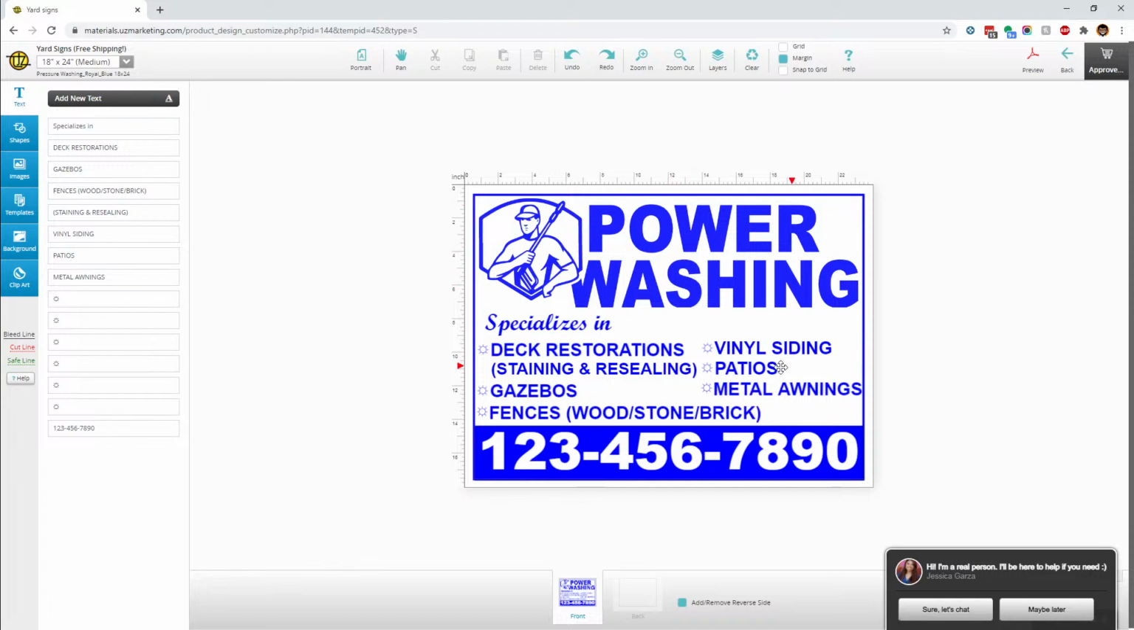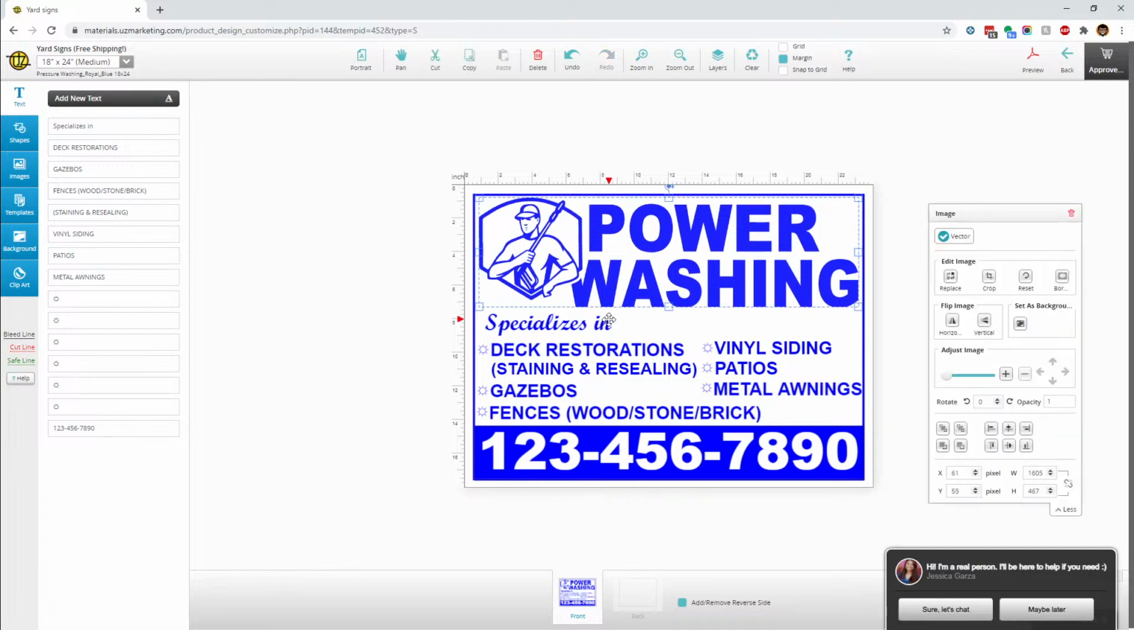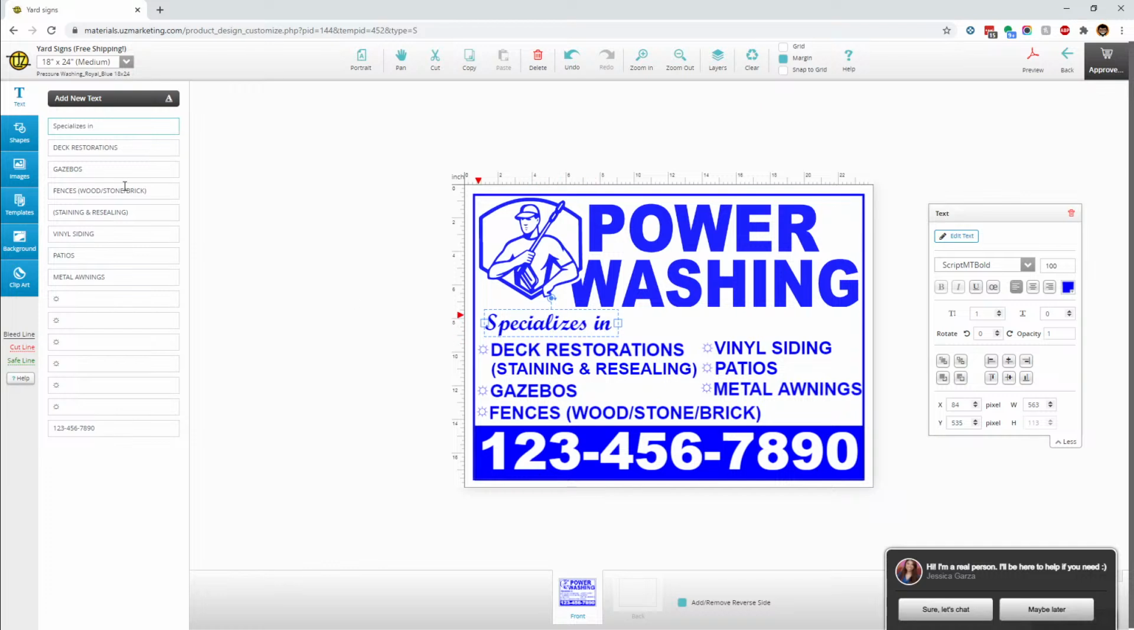So even though this sign is made where it has more than 5 lines, we made it with the customer in mind, with the driver in mind, so that it funnels their vision psychologically throughout the sign. So you can actually change the content of what it specializes in: deck restoration, staining and resealing, vinyl siding, patios, metal awnings, gazebos, fences, wood, stone, brick.